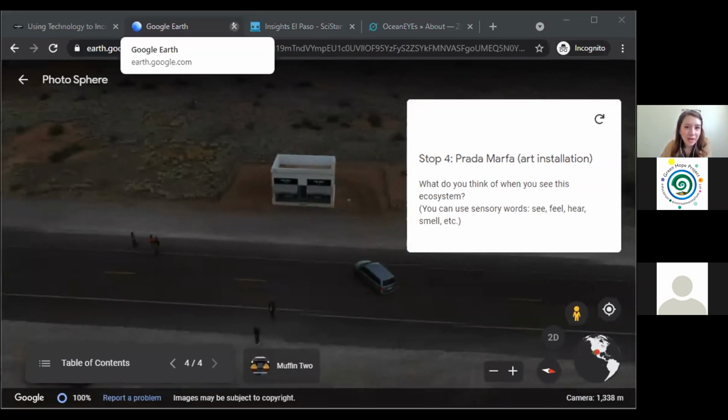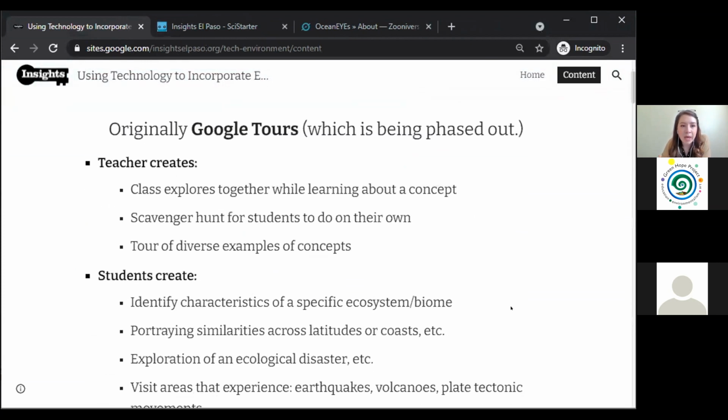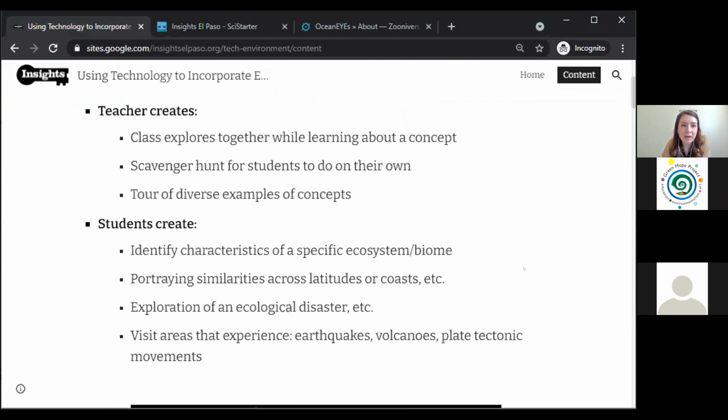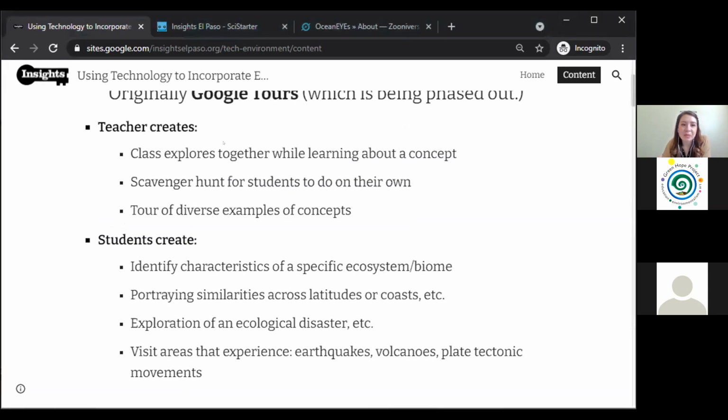We can all go back to El Paso and back to our site. So let's focus on how we can actually use this in the classroom. My suggestions: the teacher creates, but I'm going to be honest with you, I like to make the students do the work. We don't have time. They can be making these things themselves, but just to give you the idea, if you create a tour using the Google Earth program, you can do just what I did and take the students on a field trip with you.